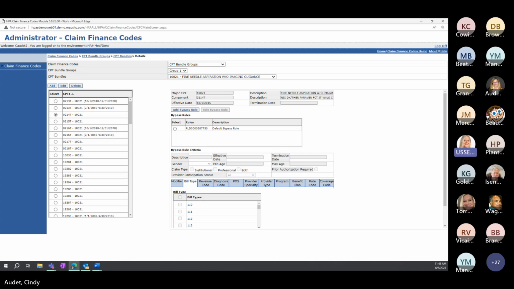Hey Cindy, just a question real quick: will this also show historical MUE records? It doesn't show historical. If there are term pairs that have it, we'll have the effective and term dates. We generally don't delete anything.